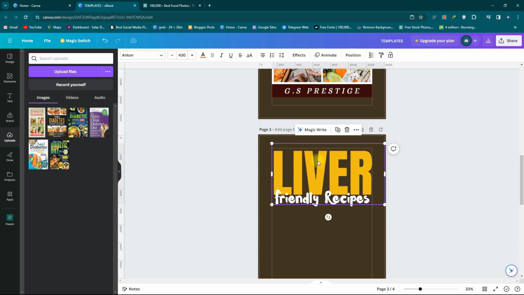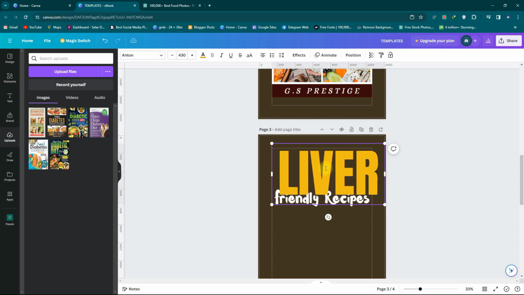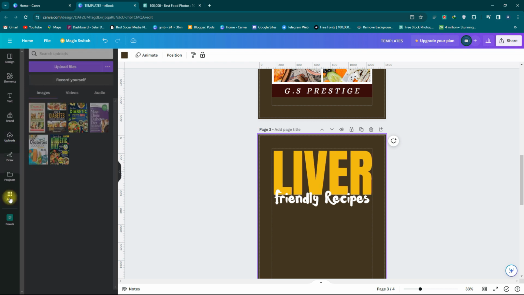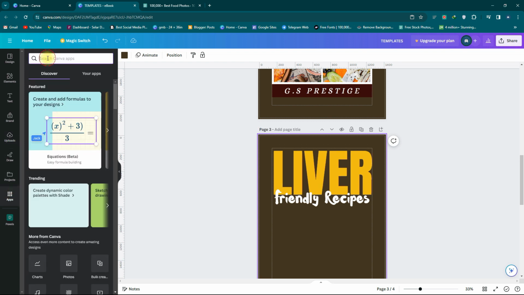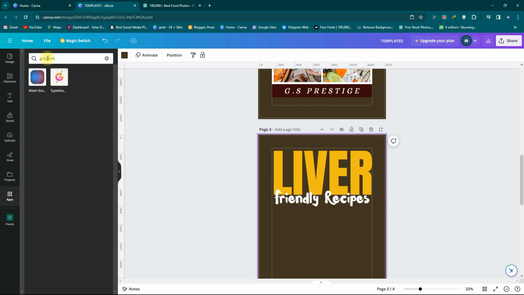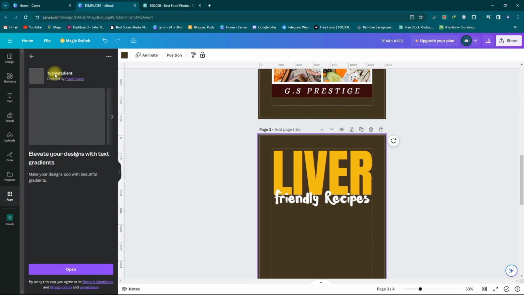I don't want it to be in this color, so I'll click on it here. You come to this side, you move down and click on this thing which says apps. After clicking on it, you come here and you type gradient. You click here and you wait for it to show. As you can see, it's showing mesh gradient and typography gradient. It says type gradient. So you click on this app which says type gradient, it will bring for you this. Then you click on open, which is here.